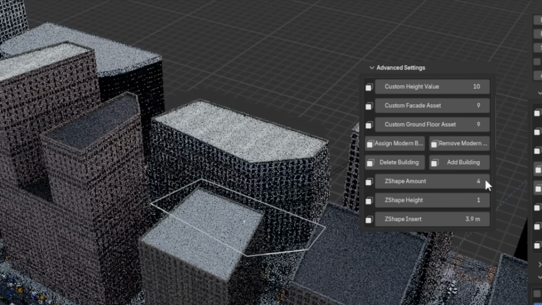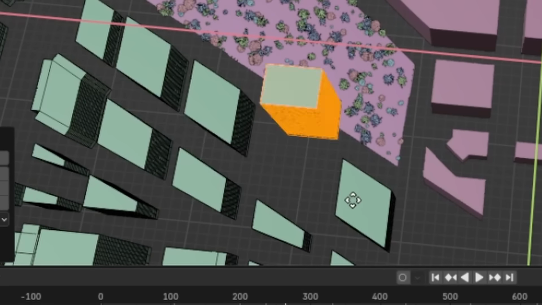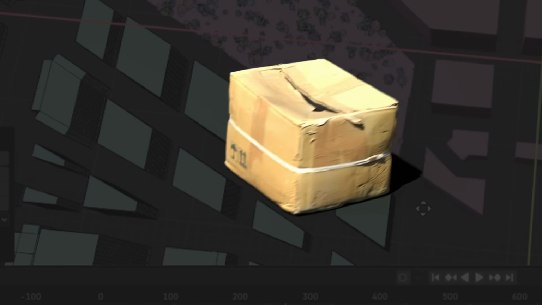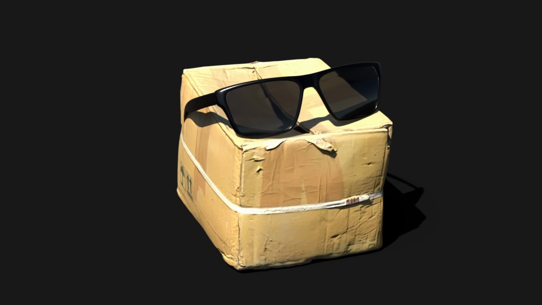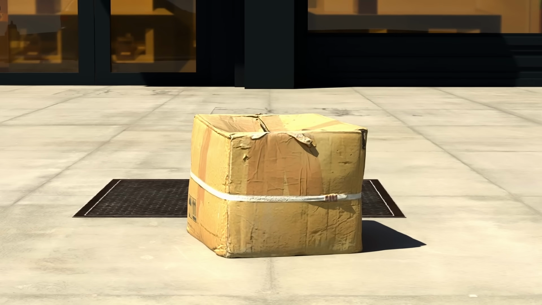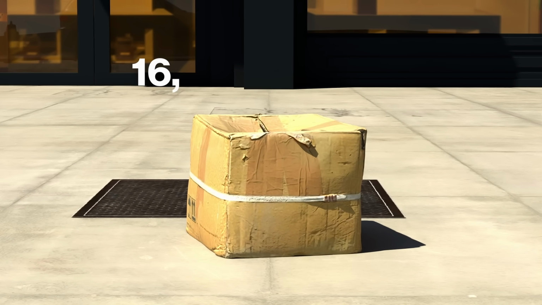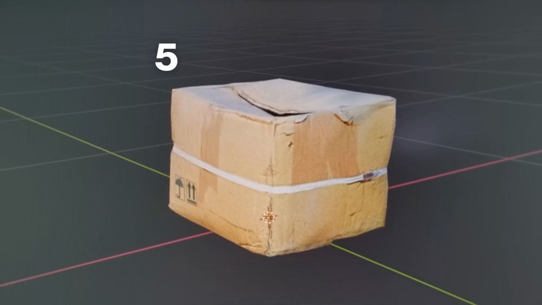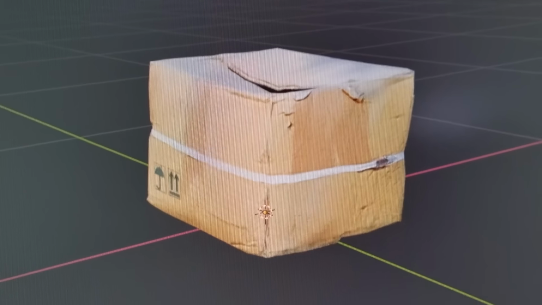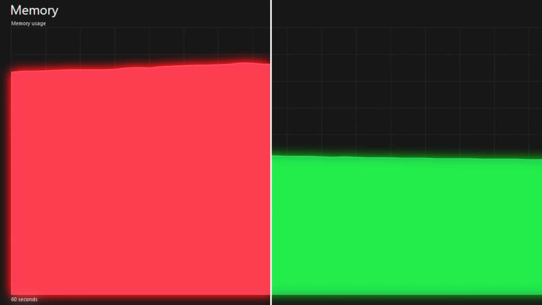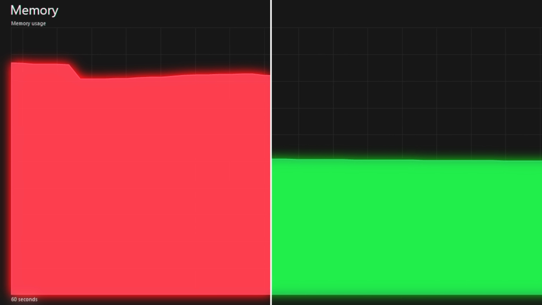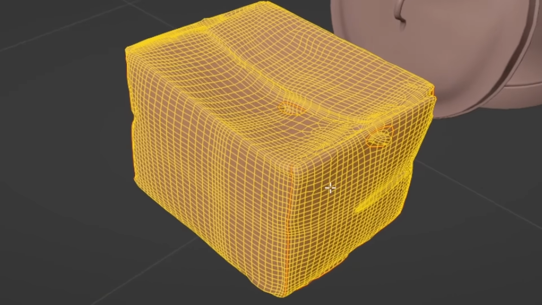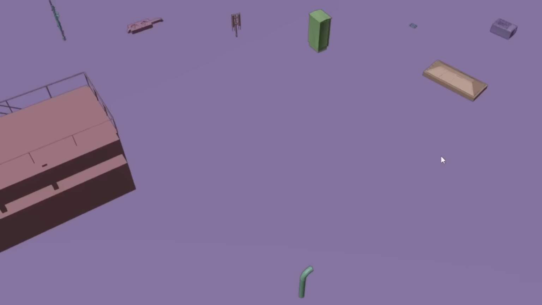But even though this add-on is meant to allow you to create whole cities, it had one big issue. Look at this cardboard box. Looks pretty cool. Now look at this one. Do you see a difference? This is the original box from the add-on, which has 16,952 triangles. This one has 594 triangles and looks almost identical. Imagine how much more powerful your PC has to be to load this box when it is scattered throughout the streets a couple dozen times.